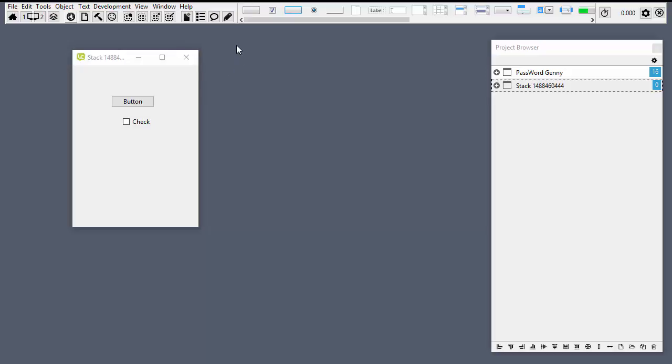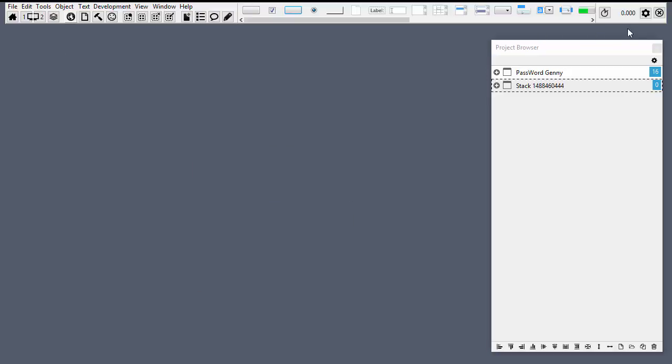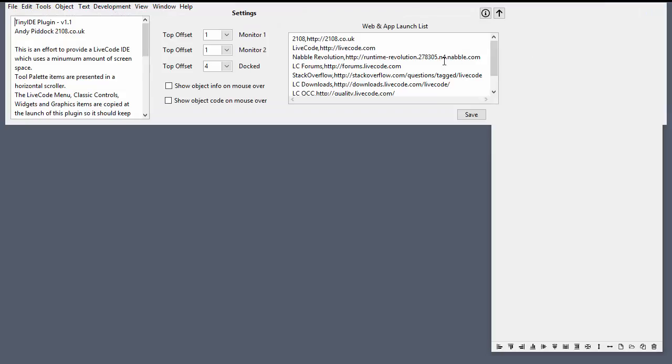Another little helper within TinyIDE is a start-stop timer, which can be useful for timing programming tasks. TinyIDE can be closed at any time by hitting the X close button, which will then revert LiveCode back to its standard IDE. Various settings are available via the cog button.